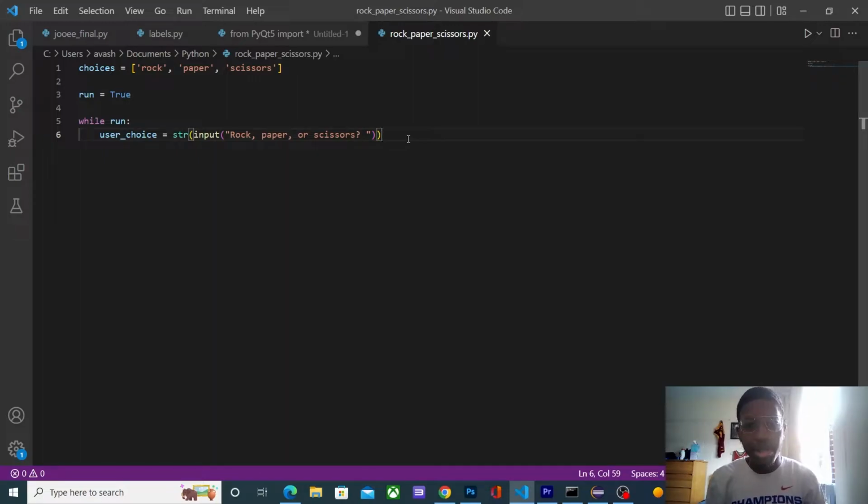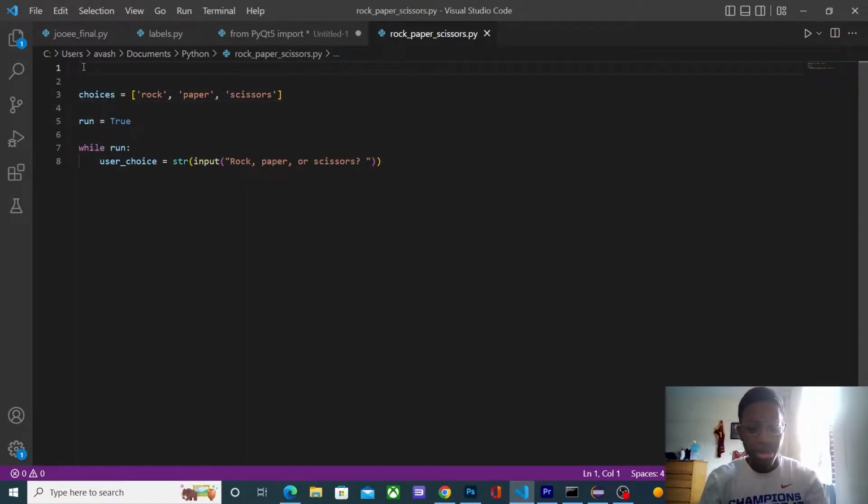Okay? We also want the computer's number. So how do we get the computer's number? Well, first of all, we have these choices here, but we want the choices to be random. We don't want the CPU to pick the same thing every single time, right? So we can use the random module. So to do that, we're going to be using the choice method from the random module. That's the only thing we need to select an item from this list. What the choice method does is it randomly selects an item from an iterable. A list is iterable, so we can use the choice method for this. So I'm going to do from random import choice.